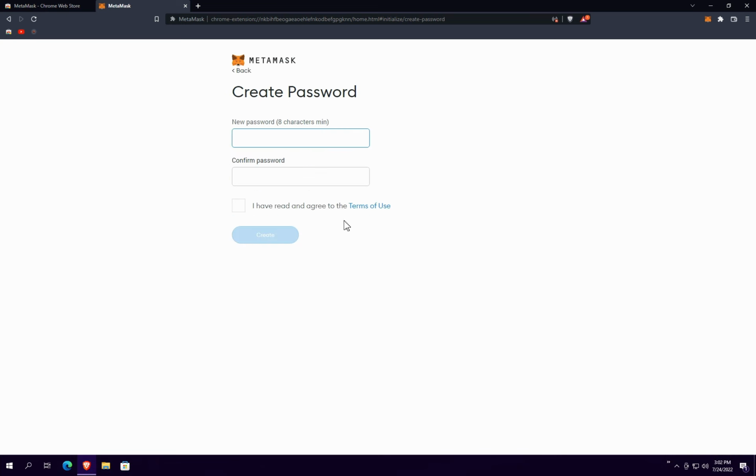Now you will need to create a password for your Metamask wallet. Type your minimum 8-character password twice. Then click I have read and agree to the terms of use. Now click on the Create button.